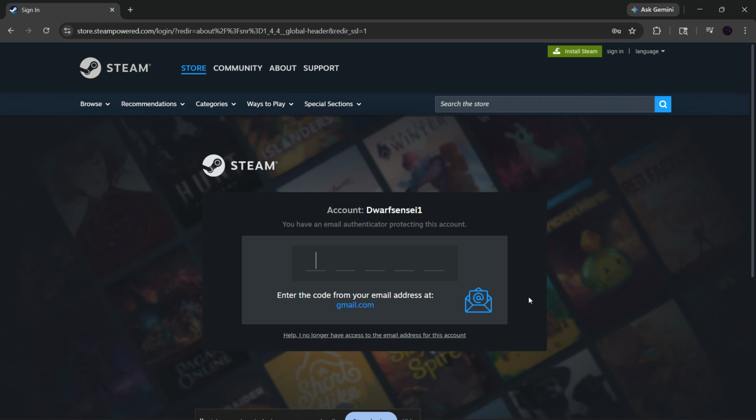And that's really all there is to it. Whether you use the desktop client, the mobile QR scan, or the web browser method, signing into Steam is quick once you know where everything is.